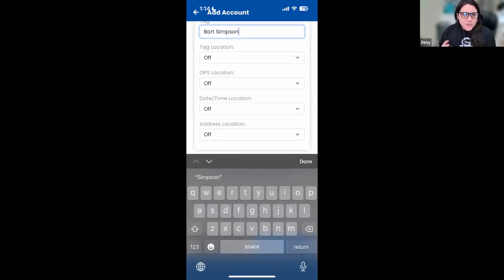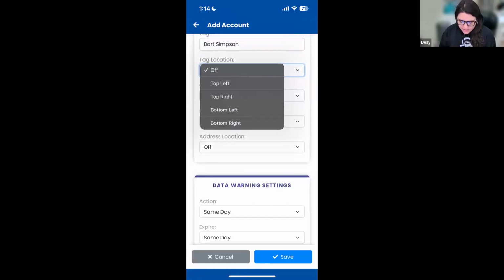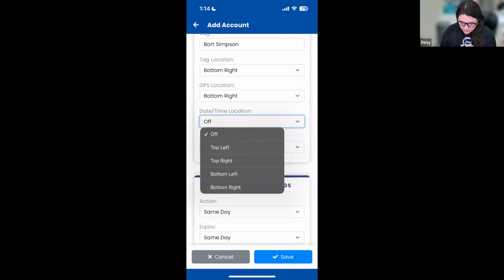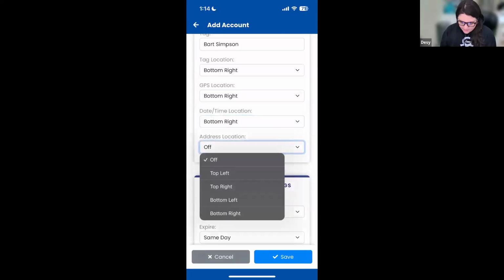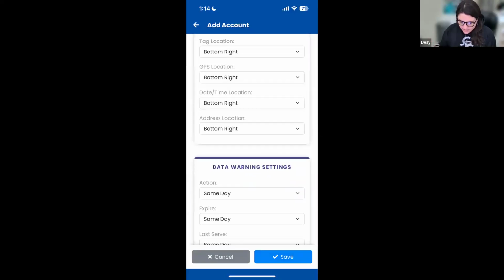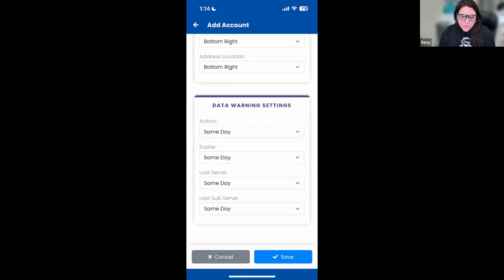Then you have tag location. So where in the picture do you want that tag? You can do top left, top right, bottom left, bottom right. All of this is obviously optional. So I'm just gonna go with bottom right for myself. The GPS location: the moment that you take a picture, where do you want that GPS location to be displayed on the photo? And then we have date and time location, and then address location. So I'm just gonna put them all on the bottom right so that it's all in the same place. That's just my preference.